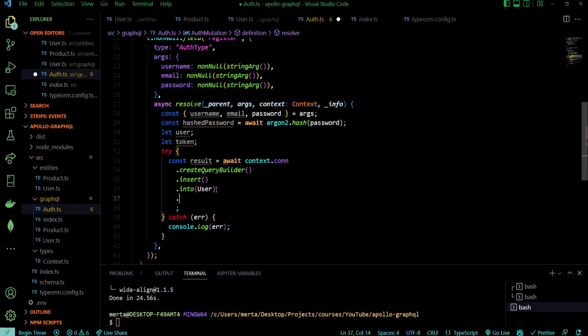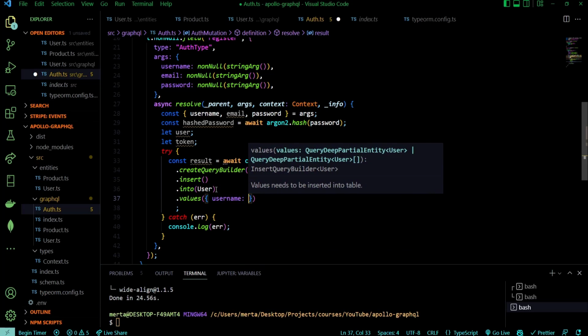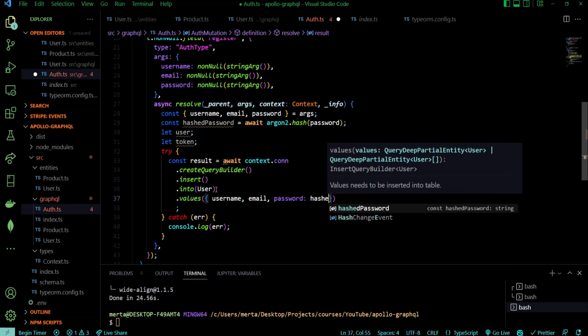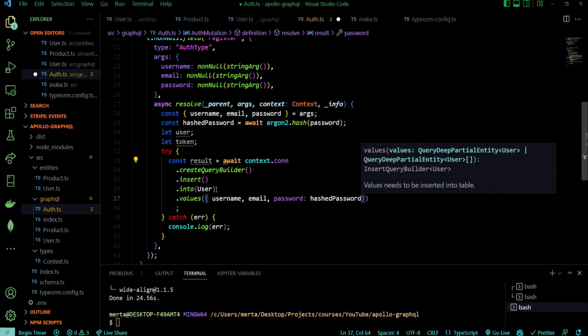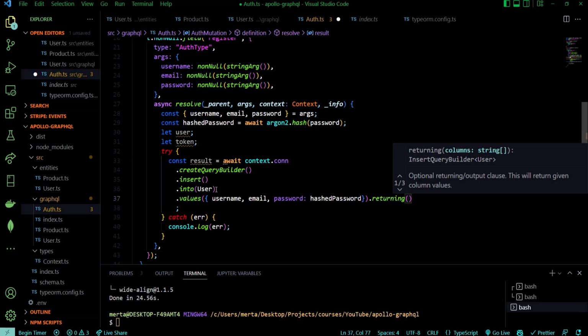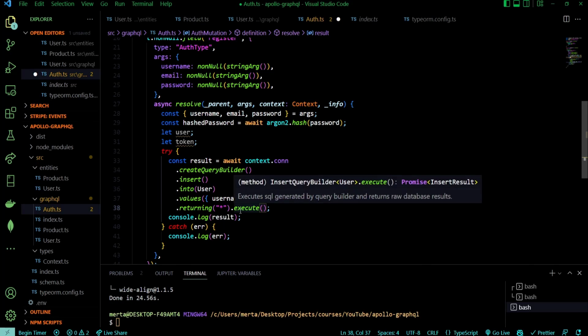And I'm going to specify the values I'm inserting. So I have username, email, and password. Password will be the hash password. Okay, and we are going to return everything. Returning all. I'm going to call the execute method to execute my query.